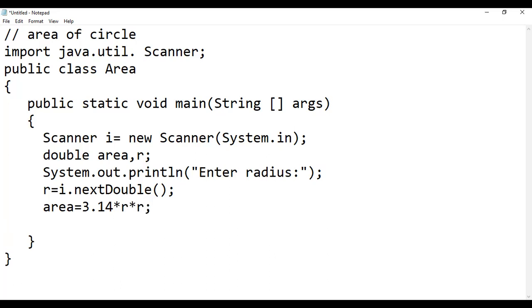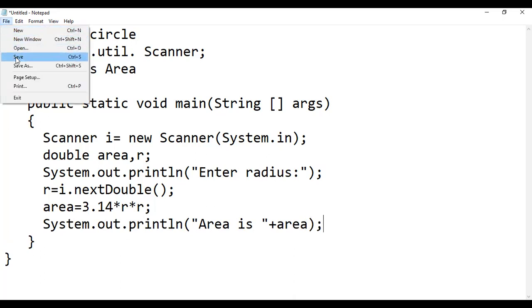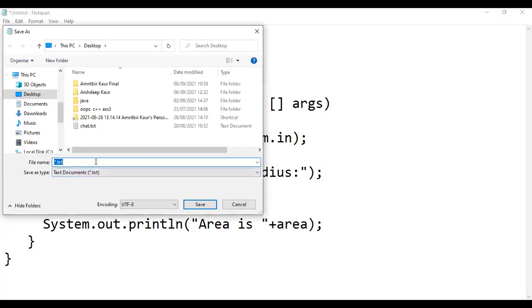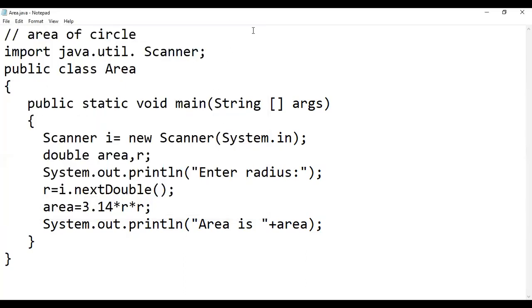Now we want to print our result on the screen. System.out.println, "area is". Now I'm moving from string to variable, so that's why the concatenation symbol is used. Now we save this program with our class name, Area.java. Now we will compile it. If it is compiled successfully, then we will execute it.